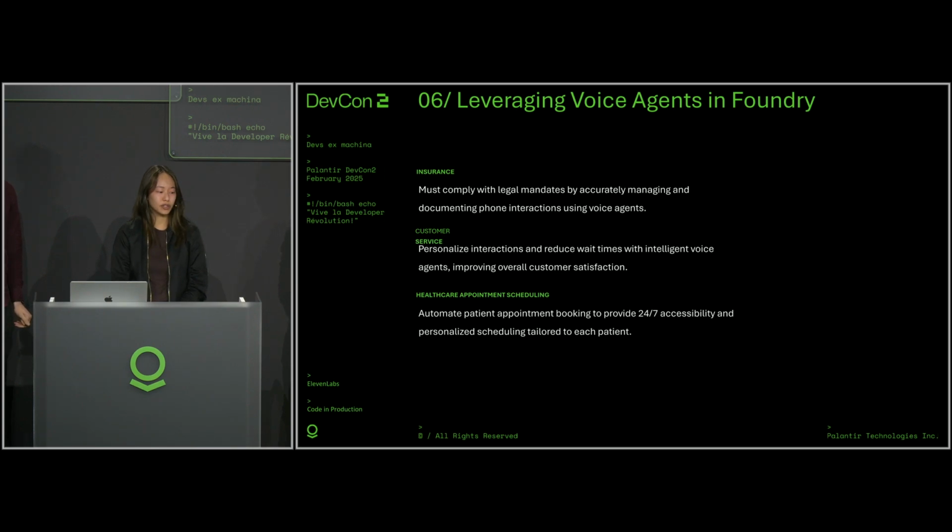So imagine there are a few industries that already could benefit from these voice agents. You have insurance companies that have mandatory compliance laws where they have to answer their phone calls. You also have workflows in the healthcare industry, like patient scheduling workflows and even just general customer service workflows. So traditional non-voice solutions today often fall short and lead to suboptimal user experiences.